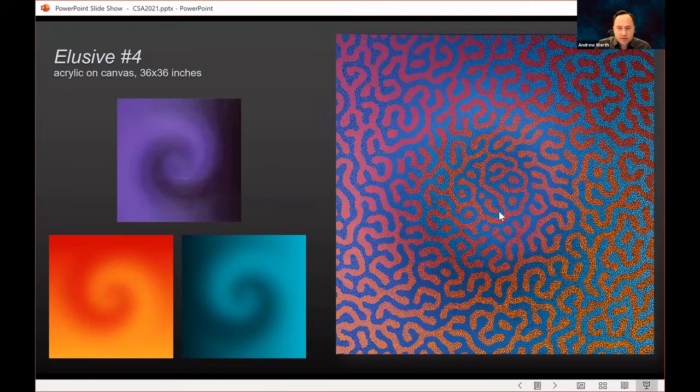When you put them all together, you get, again, this elusive sense of where the boundaries are. Depending on how far away you stand, you might see an indentation, you might see it lit from the top or the bottom. And I have the Turing patterns as well.